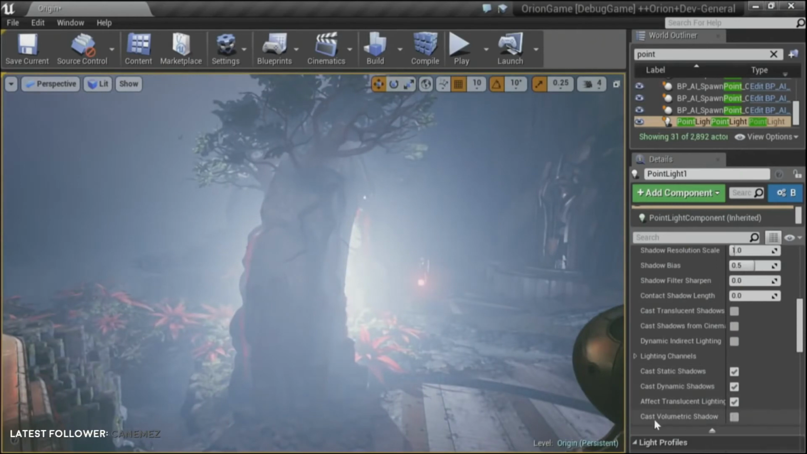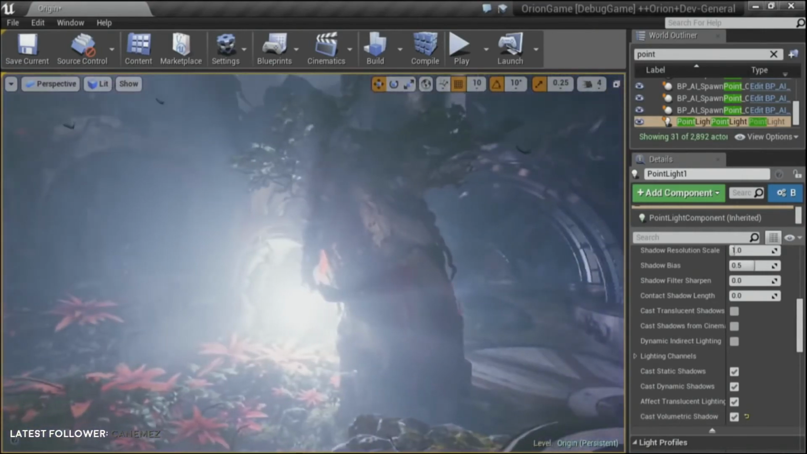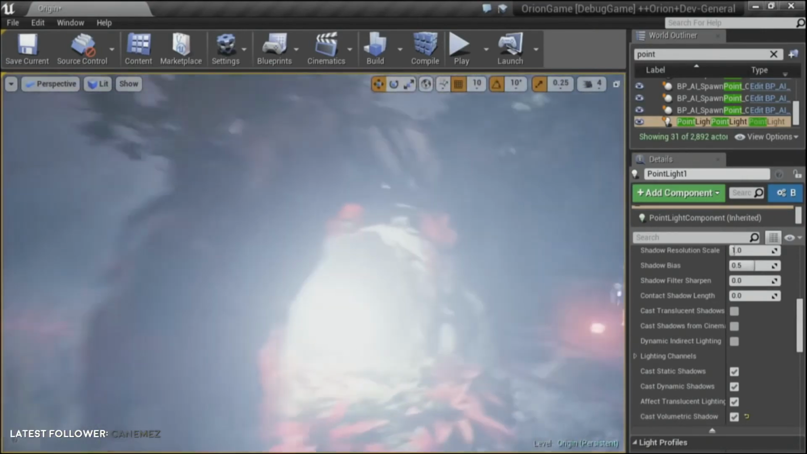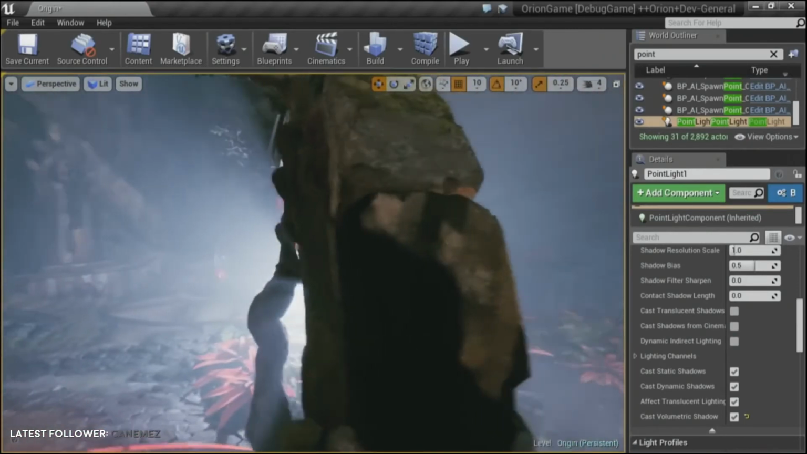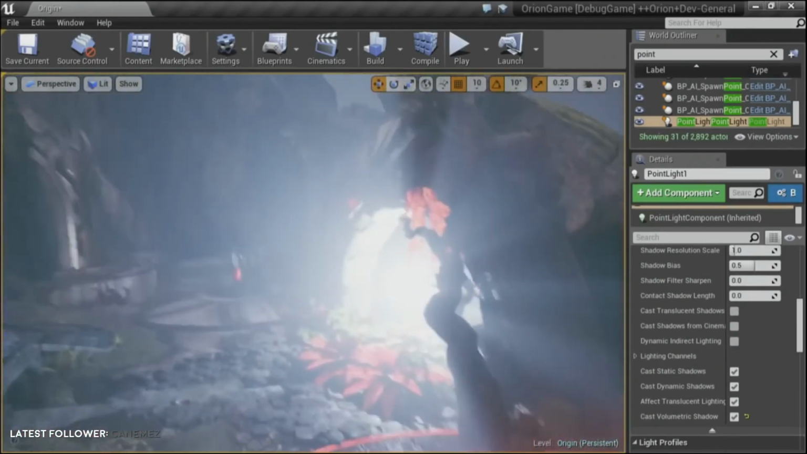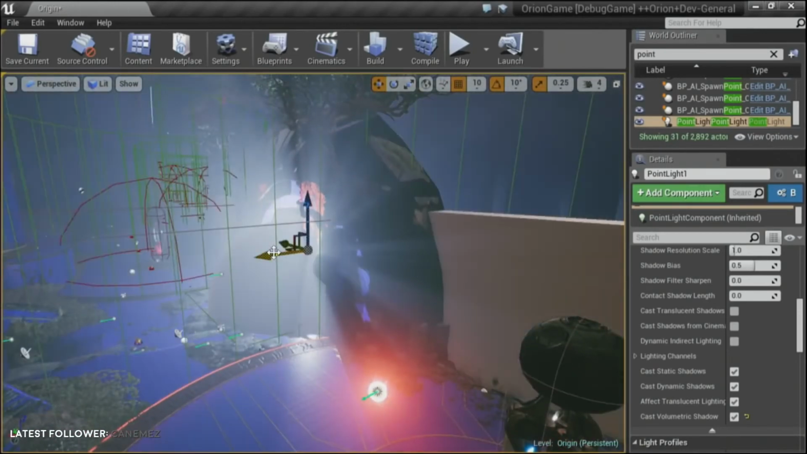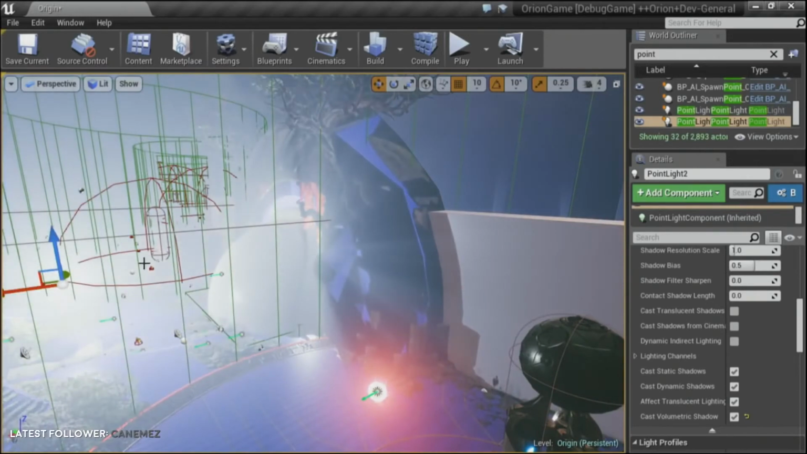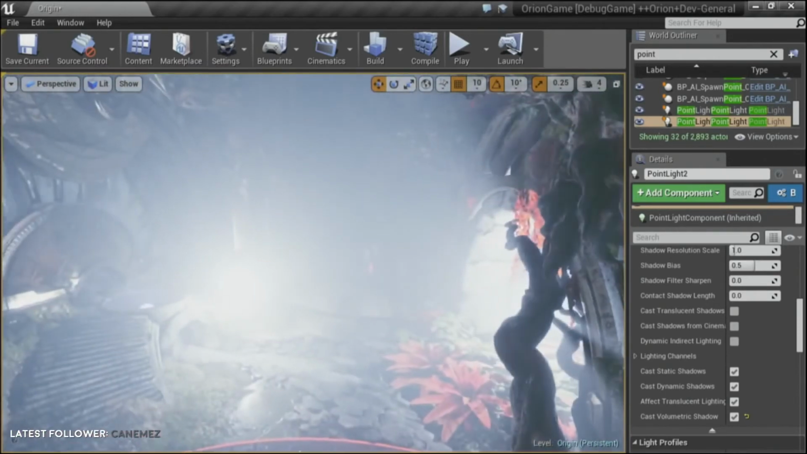You have to actually turn on cast volumetric shadow on a point light to get shadowing from it. And now you get these awesome, they're not God rays because it's not from the sun, but these awesome shadowed volumetric light shafts. So yeah, you can just place lights and it will just work with the volumetric fog, and they can be shadowed.